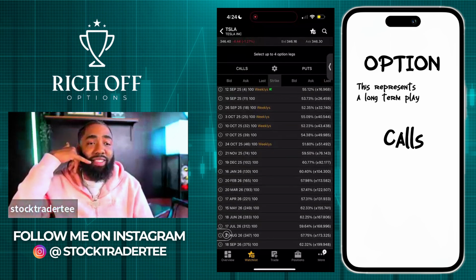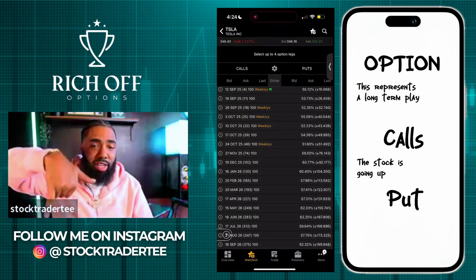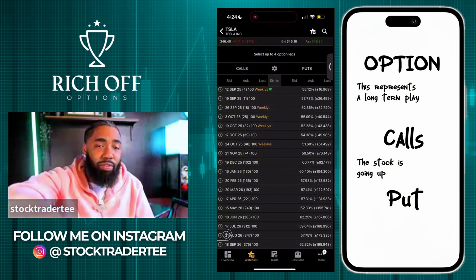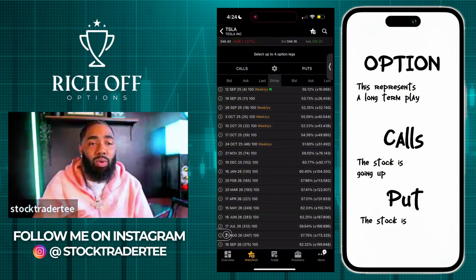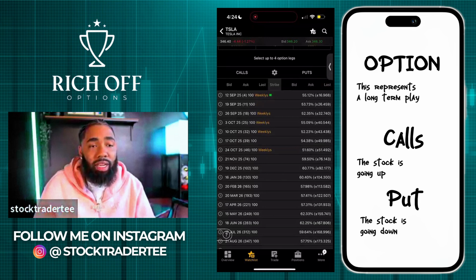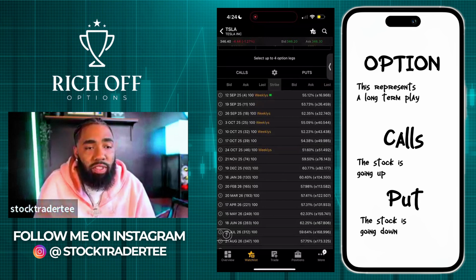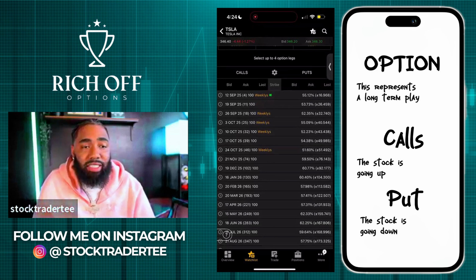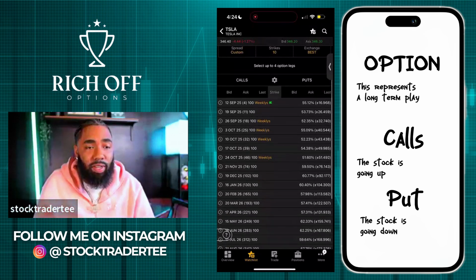Call means that the stock is going up, right? A put, you put your hand like a cell phone, like you're putting the phone down. That means that the stock is going down. What you're currently looking at is contracts. Where it says 12 September 25, that simply represents the expiration date of the contract. Where it says 19 September 25, that's another expiration of a contract.